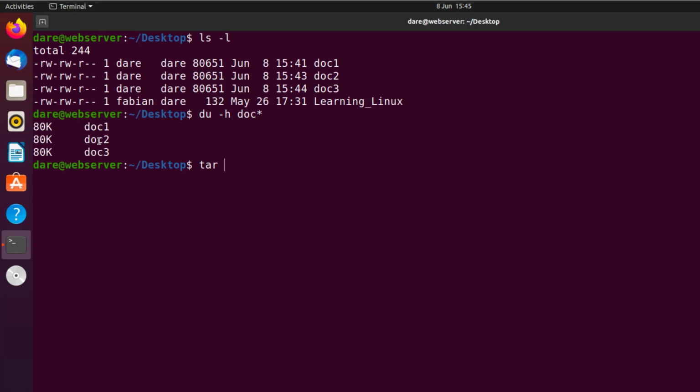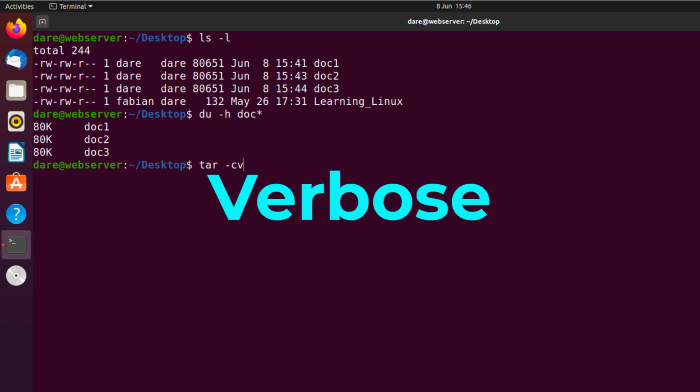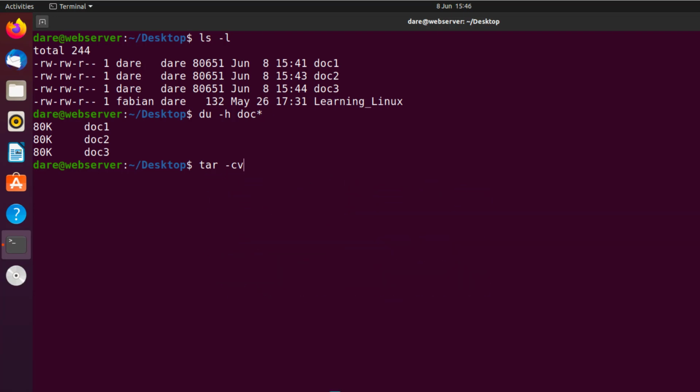It takes in a couple of parameters or flags, and the first one is c, which means create. So I want to create a new tar file or an archive file, and the next flag is v. I like to use v, though this v is optional. v means verbose. Anytime you hear the word verbose, it basically means to print out as much information about the operation or what the program is doing on the screen. The last flag is f, which means file. So what's the name of the file that I want to call the new tar file or the archived file?